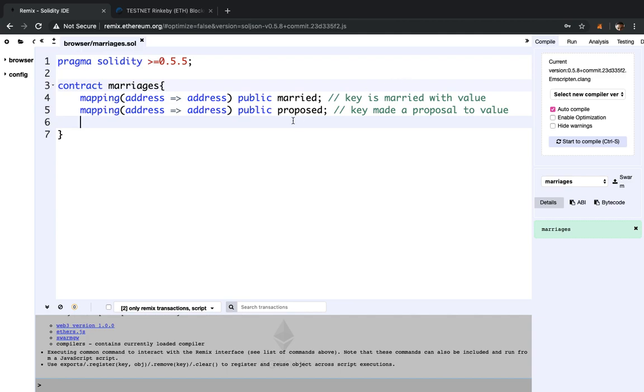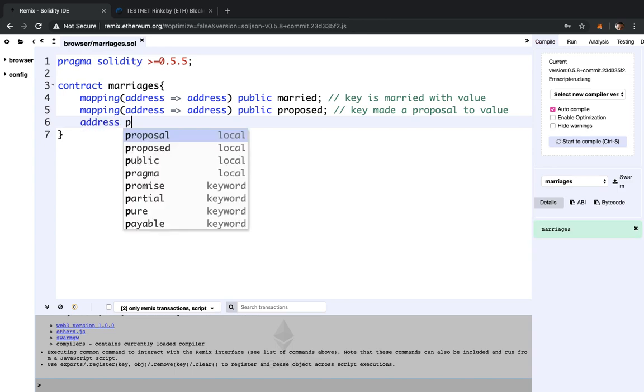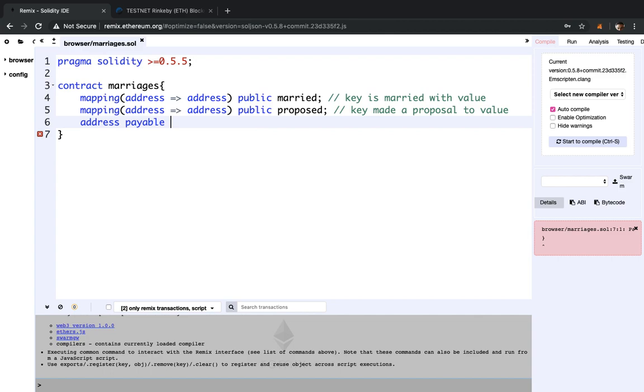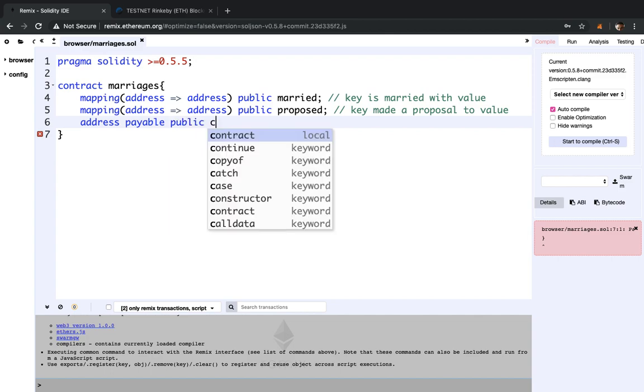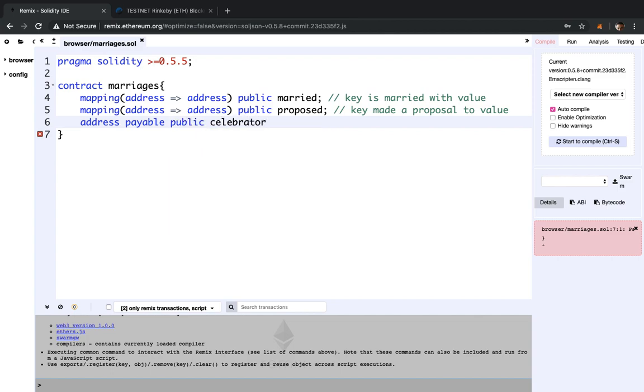We need also the address. It's payable, public, celebrator. Let's call it celebrator. It's the person who celebrates the marriage. It's the owner of the contract, the one which will receive the 2000 way in case the marriage goes well.